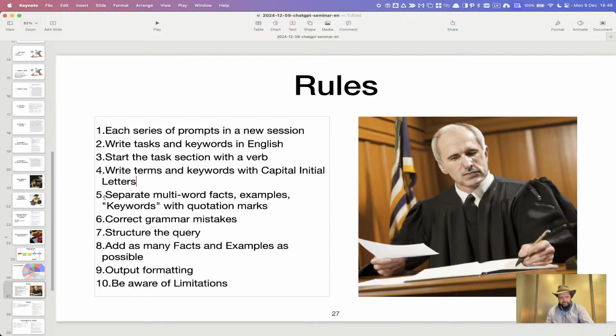Then separate multi-word facts and keywords with quotation marks or other delimiters. Basically, you will see we will try to use some delimiters. It can be quotation marks, which is the easiest, but maybe not the most efficient. It can also be these types of delimiters, or even just two hashtags or something. It must be somehow delimited. If you don't do that, you will get degraded performance.